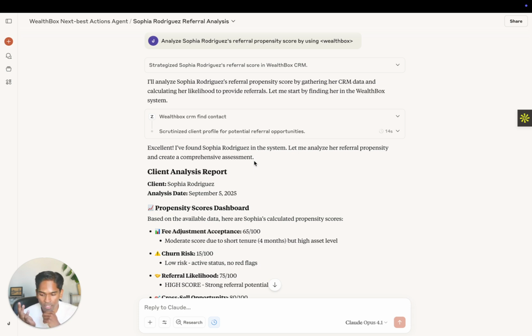And another insight is, could this client be interested in alts? And I have fed all these parameters to this agent, to this WealthBox next best actions agent. Those are the core parameters that I've given it.